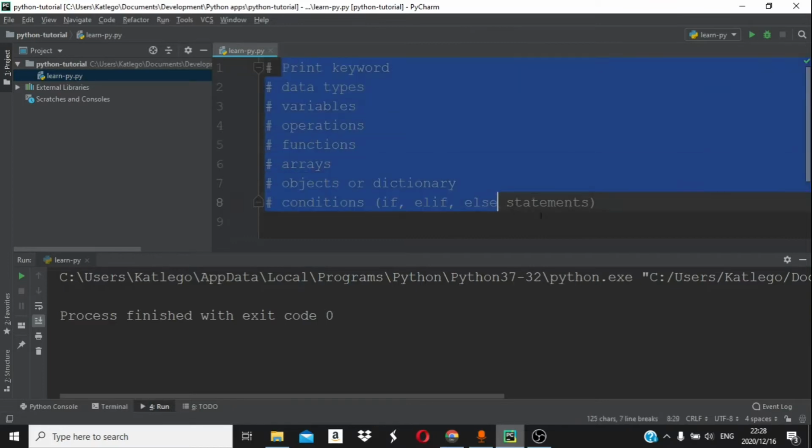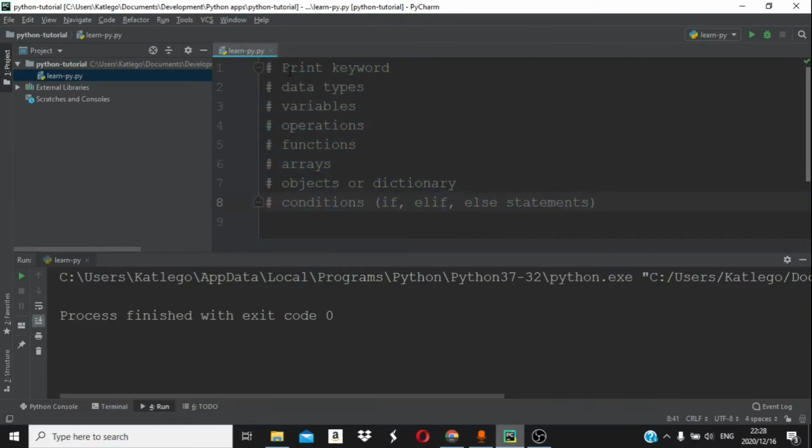These are the things that I'll be going through in this tutorial: the print keyword, different data types in Python, variables in Python, operations, functions, arrays, objects or dictionary, and the conditions that are available in Python. So let's start with the print keyword.